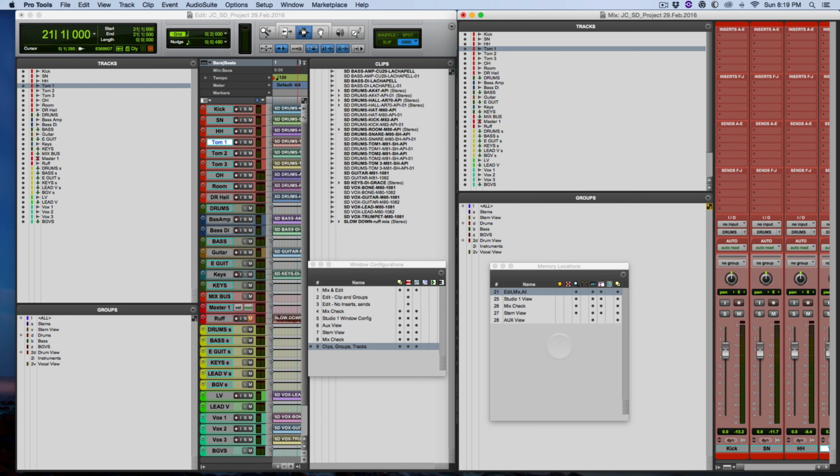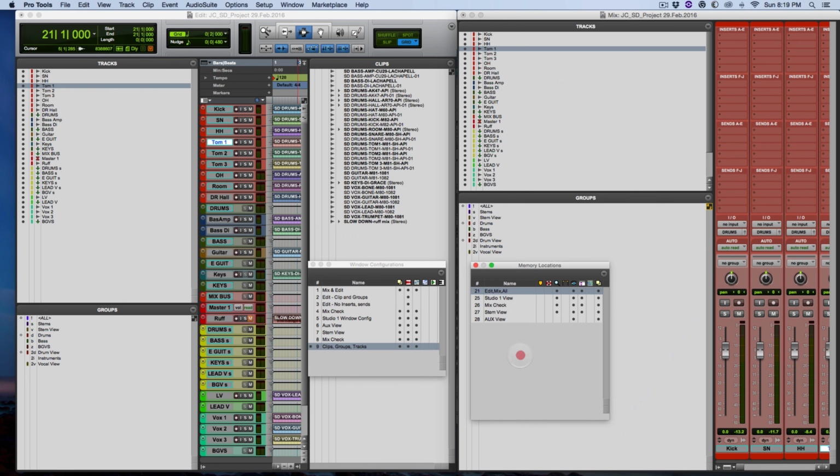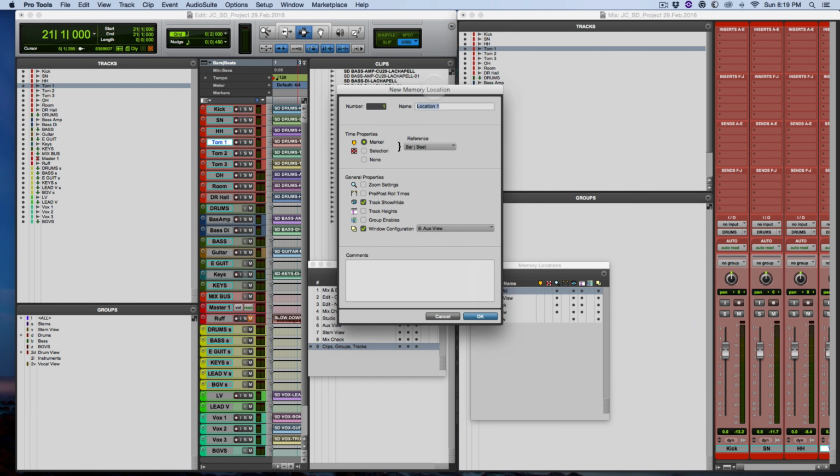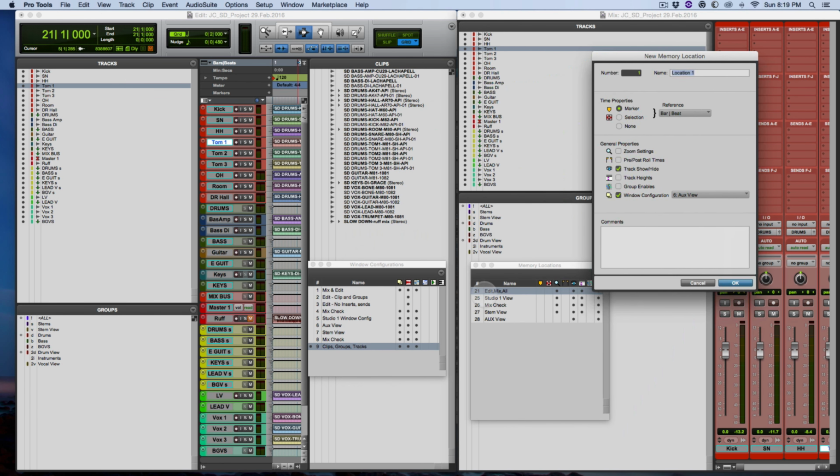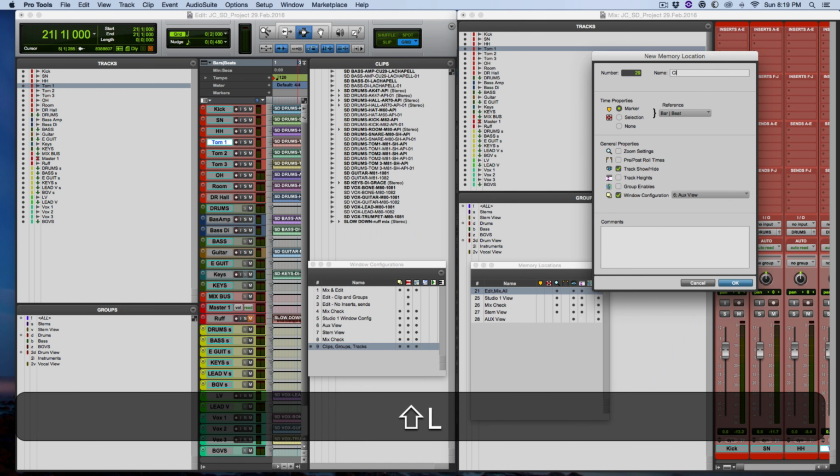But before that can work, I need to create a memory location. So now I'm going to go to create a location. I'm just going to hit enter. And I'm using the 20s because the 1 through 10 I normally save for the song structure, like the verse, the chorus, and the rest. So I'm saving that. I'm going to use 29. I'm going to change the number here, 29. And I'm just going to call it the same thing, clips, groups, tracks.